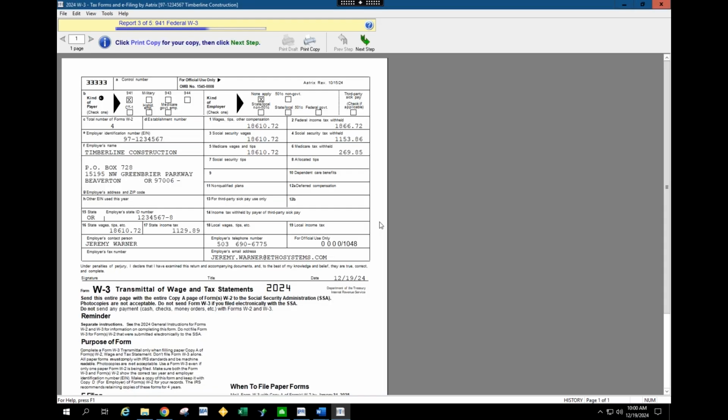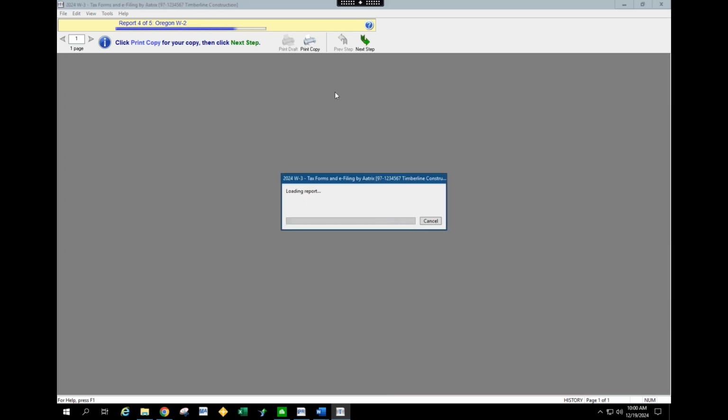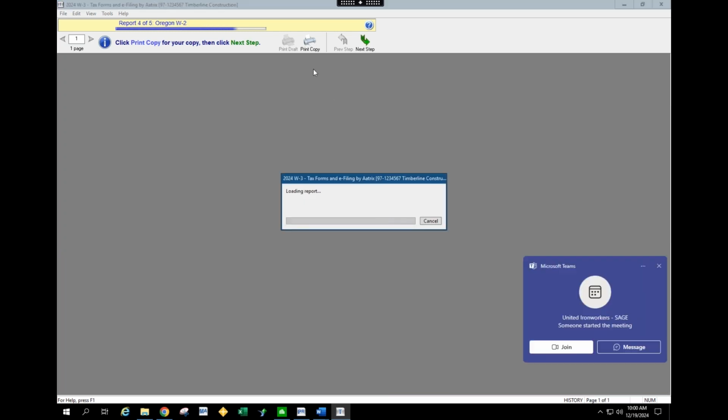Federal W-3. And again, more and more clients, I can't tell clients what to do, but I can promise you more and more are doing the e-filing through Atrix, not buying the pre-printed form, to save money and time, and have Atrix handle that. But the point is, still print a copy for your own records there.